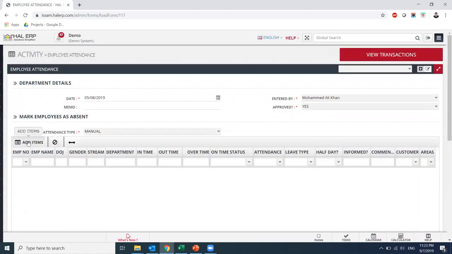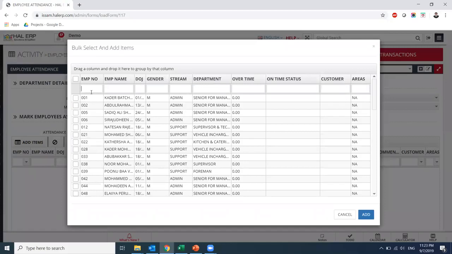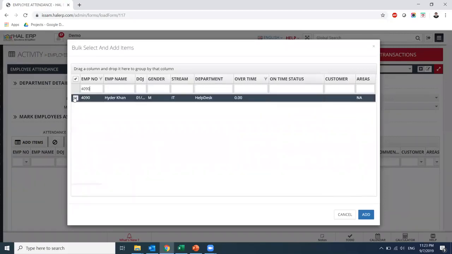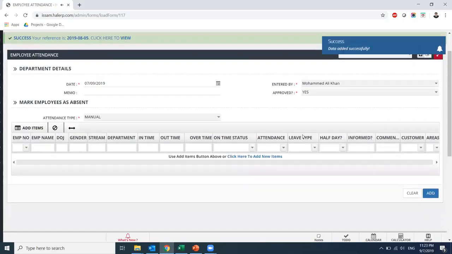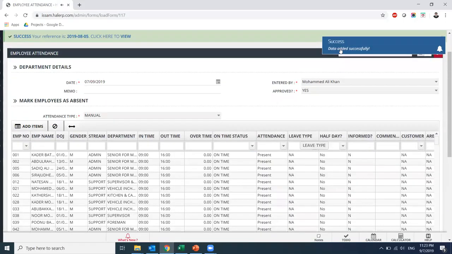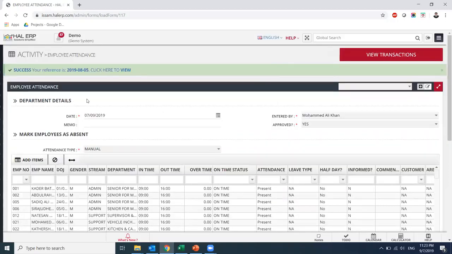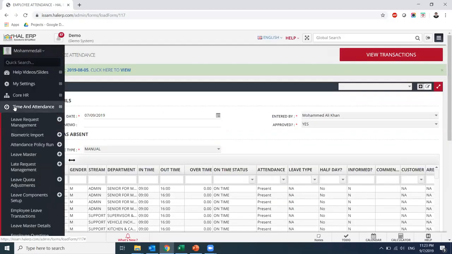I'll remove all the employees and I'll mark only for one employee, that is 4090. This gentleman, let's imagine he was absent on this date. We'll just click on add, and obviously it will be a loss of pay for him. So 1 day salary should be deducted from his salary. Now his attendance has been marked for a month.